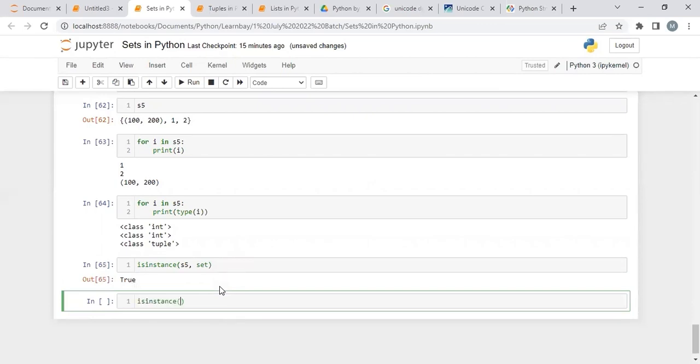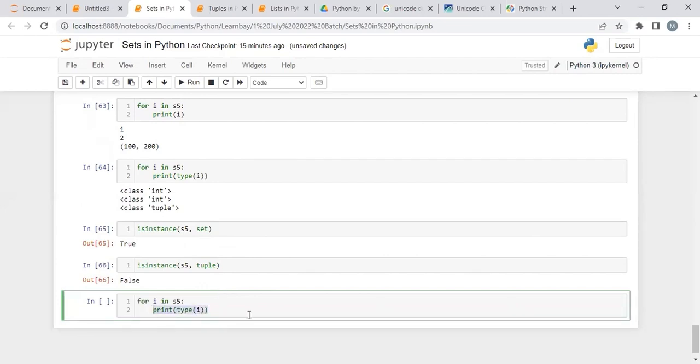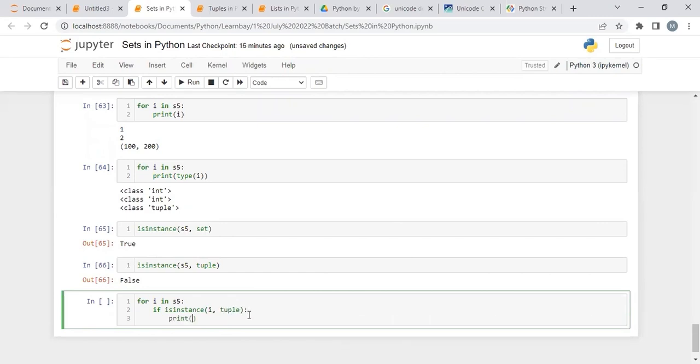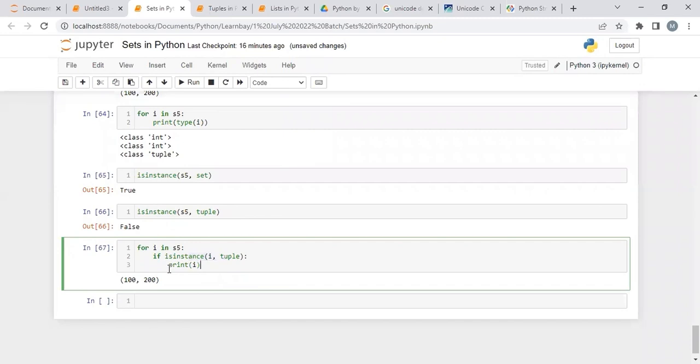isinstance S5, comma tuple. Is S5 a tuple? No. It will give you false. Got it? Now can we check here, if isinstance i, comma tuple, then let's print i only as of now. It's printing the tuple only now. Right. Now what do you want to do with this?